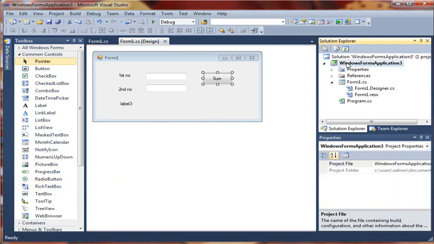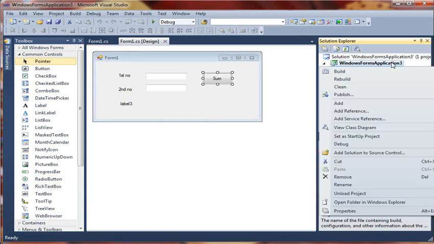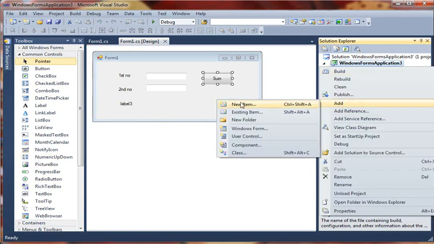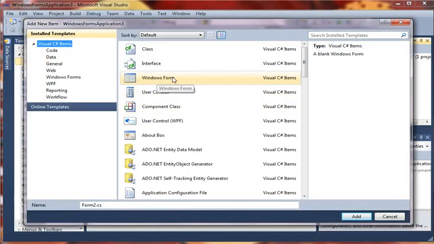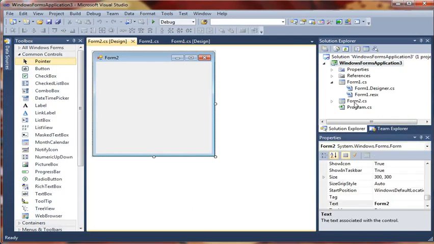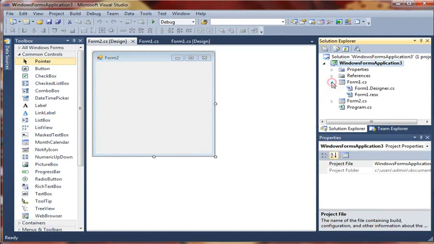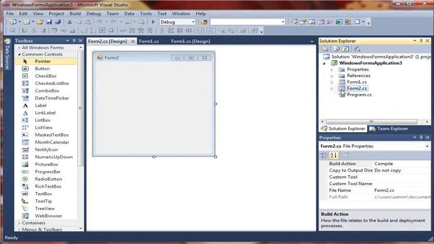Just right click on this Windows Form Application 3 and add more forms by clicking on item, and you can choose your Windows form. Okay, Windows form, then add. So you will get Form2.cs. This is form number 1 and this is form number 2. So our form 2 is on screen.